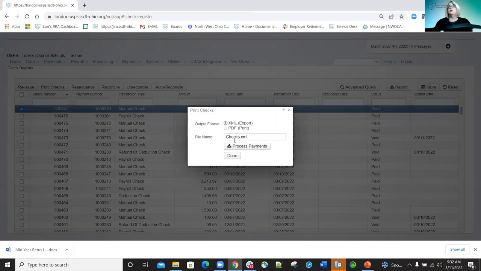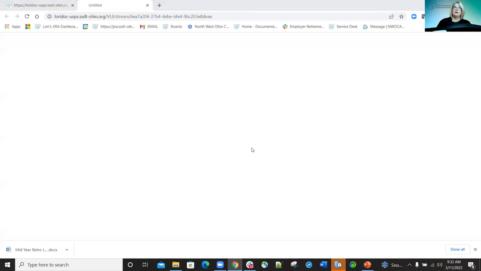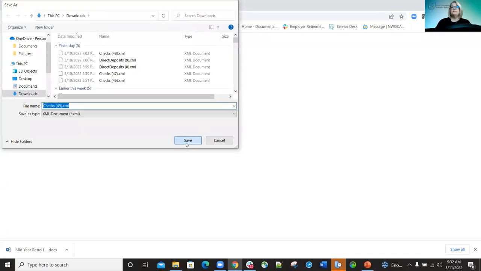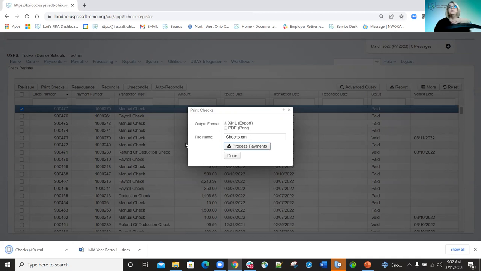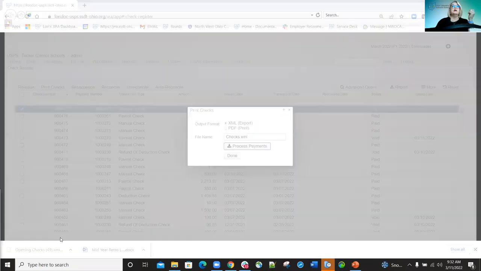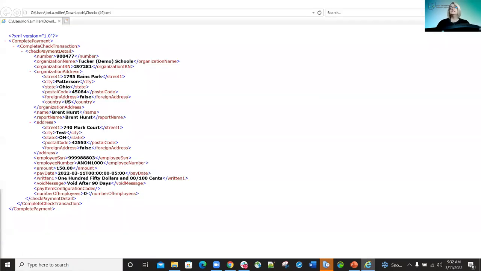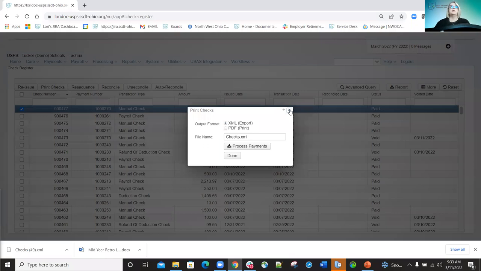The file name is already defaulted to checks.xml. If I wanted to get out of here, I could just click done, and nothing happens. But I want to process this payment. I want to actually create a file that I can save and then upload to my printing software so I can print that check out. So if I pull that check up, the XML file has been created. I will save this file to a folder of my choosing and then upload it to my printing software.